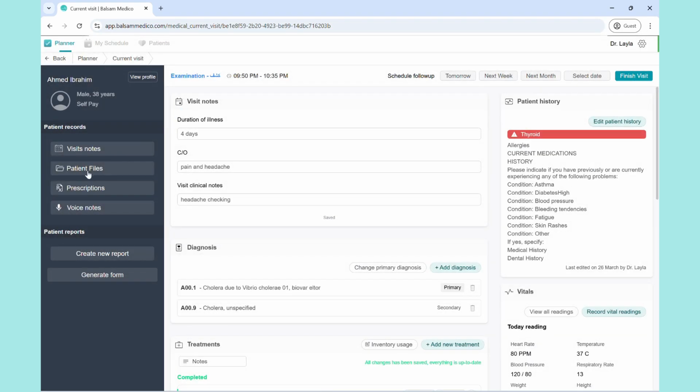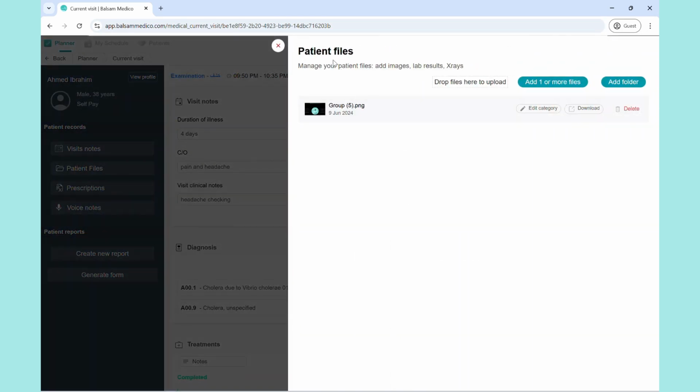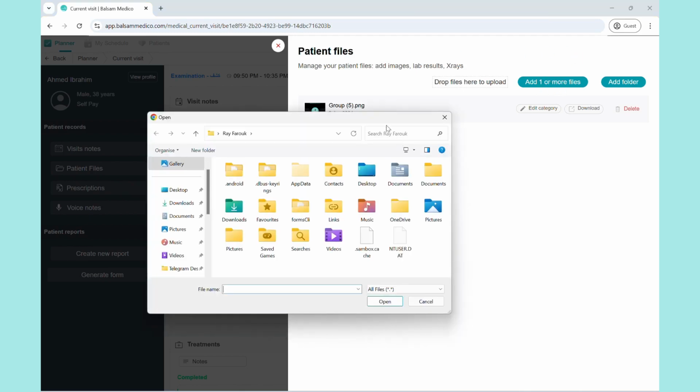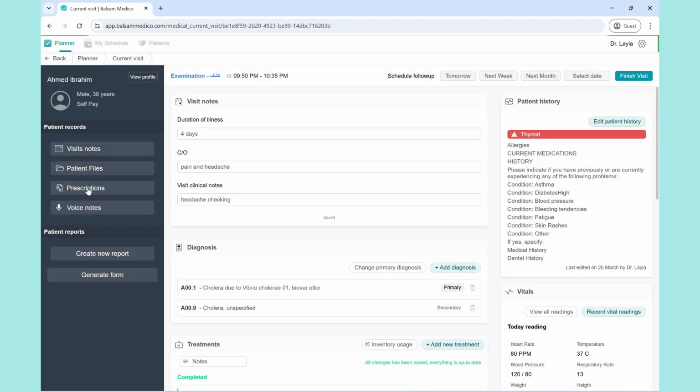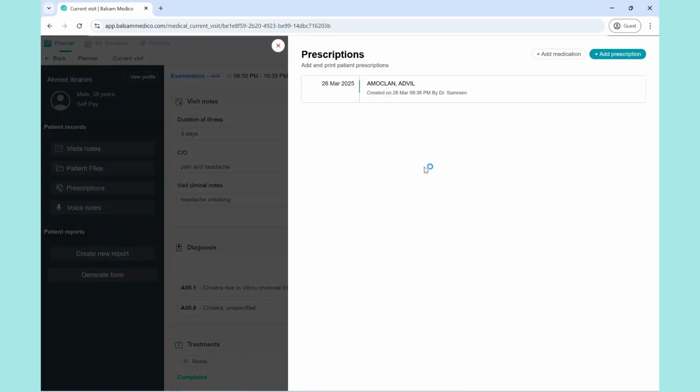In the patient files, you can add all the patient files here, including lab results, x-rays, and case photos. Simply click on Add one or more files and add the document or the file that you want. Prescriptions. Once you click on prescriptions, it will show a full list of all the prescriptions given to this patient.